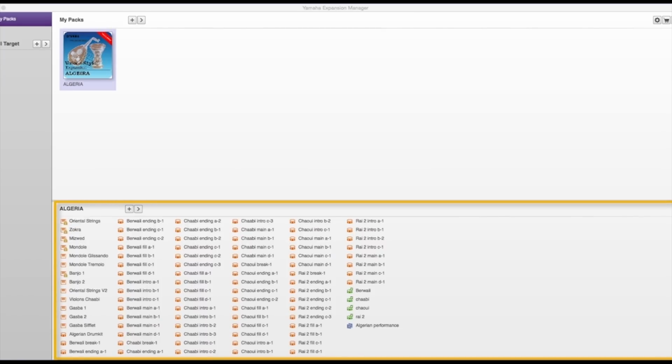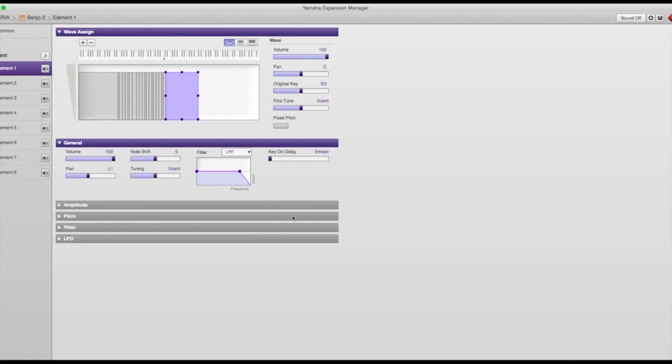The second part will show us what each pack contains, meaning if we click on Algerian pack, we'll see all the percussions and rhythms available in the pack. This part will allow us to edit parameters of each one by clicking on it twice. We'll see more detail in another video.